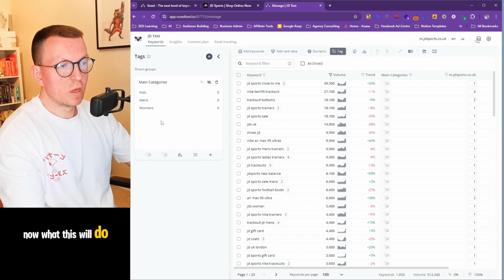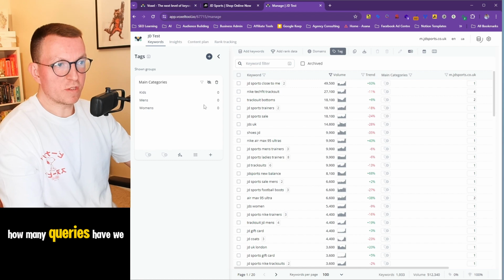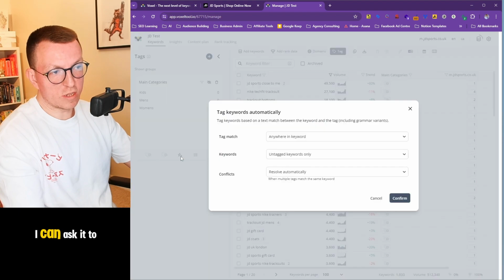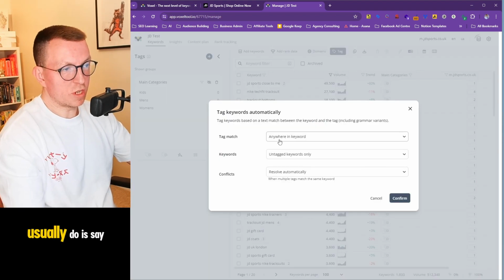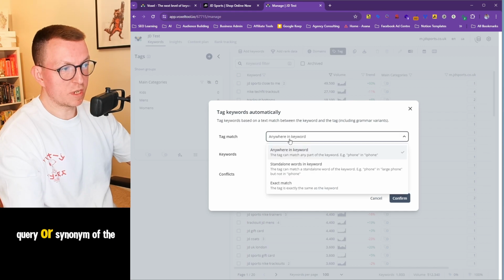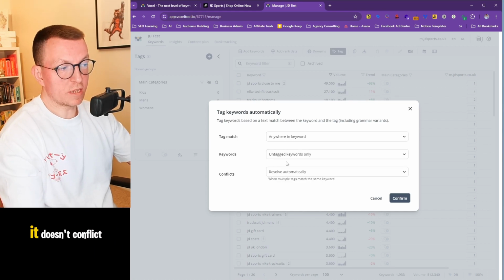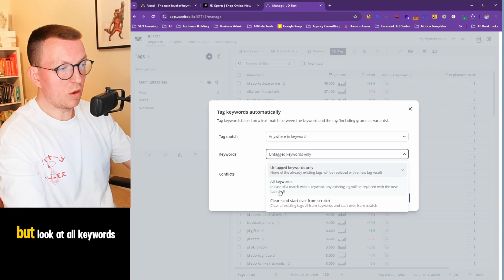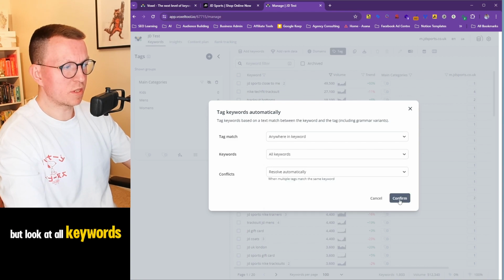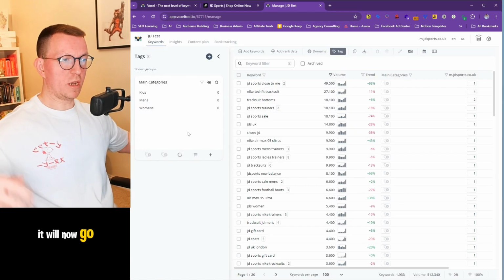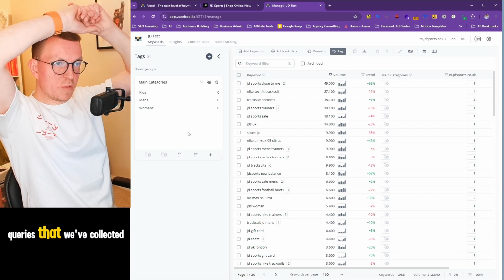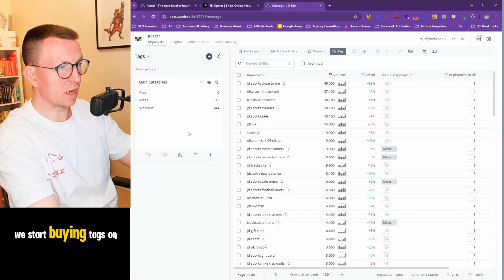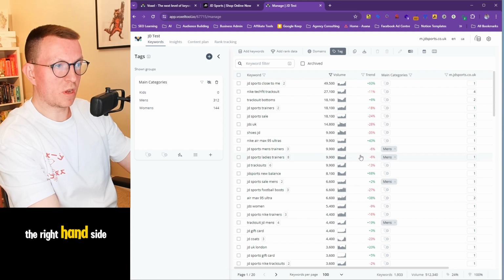Now, what this will do, if I then ask it to go, right, how many queries have we got across each one of these categories and main tag groups? I can ask it to auto tag. So what I usually do is say, right, if you find this query or synonym of the query anywhere in the keyword, it doesn't conflict, which it will resolve automatically and try and find the best place for it to sit. Look at all keywords and ask it to confirm. It will now go and look at every single one of these queries that we've collected and try and categorize them into these tags. And you'll see here, it will start applying tags on the right-hand side.